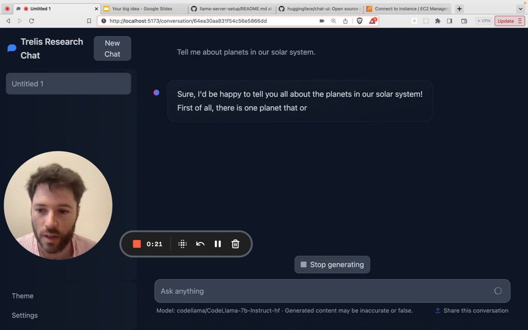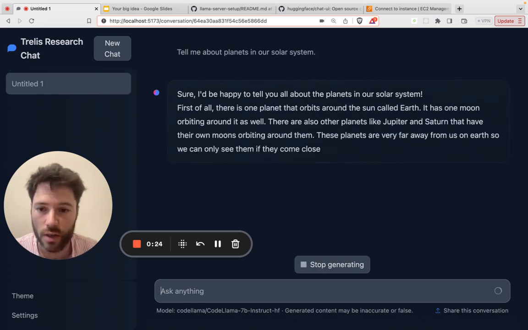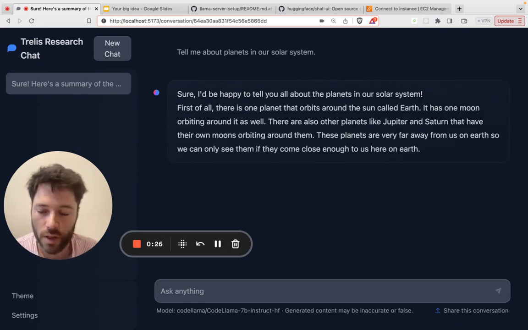The beauty of this model is that, again, you control all of your data. You can control even the branding of the product. So you don't have the risk of information going outside your company.